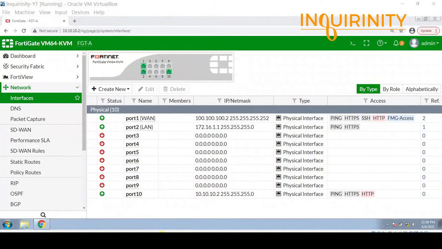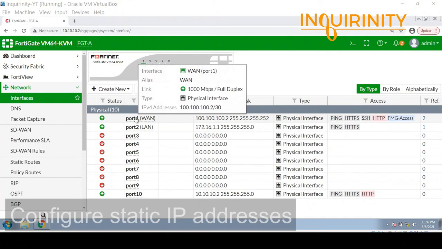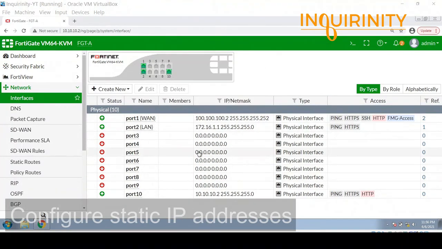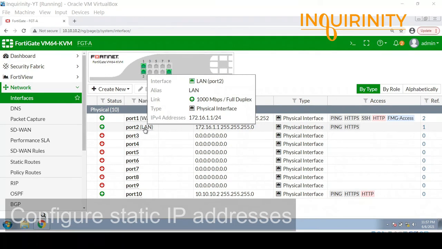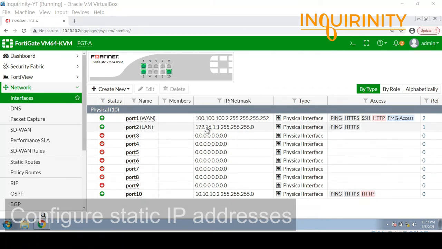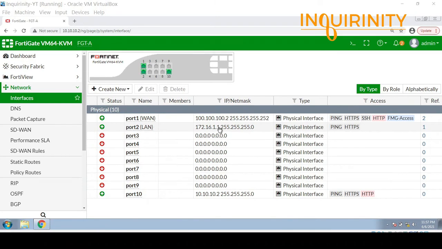You could also see here that on our port 1, which is our WAN interface, it has an IP address configured 100.100.100.2, and on port number 2, which is our LAN interface, it has an IP address configured 172.16.1.1/24. Take note, the allowed access for these physical interfaces are also set. It is allowed to respond to ping and HTTPS. And for our WAN interface, you have ping, HTTPS, SSH, and HTTP.